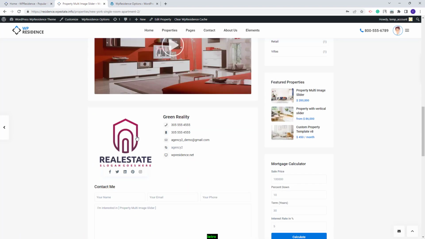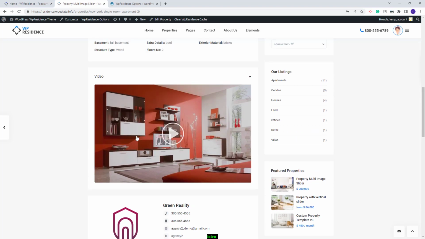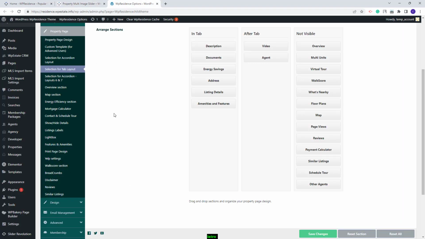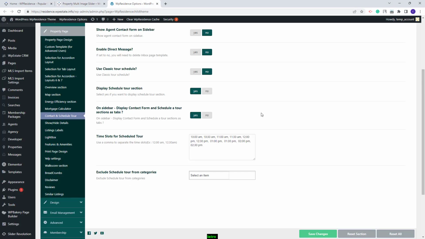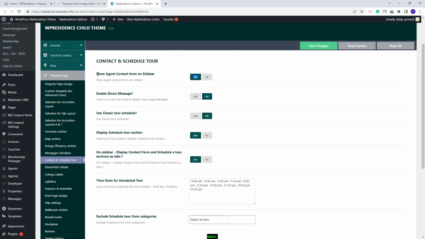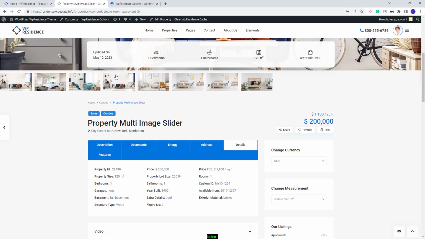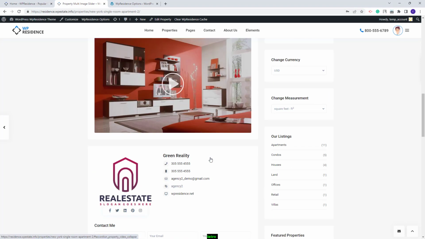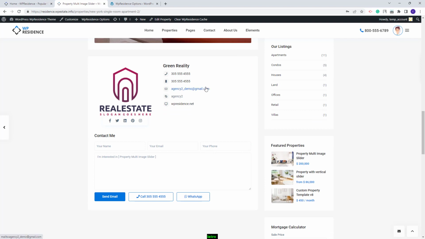Here you have the agent displayed in the property page content, but you also have the option to display the agent on sidebar. You can manage this option from theme options, contact and schedule tour. You need to set to yes the show agent contact form on sidebar. I will save changes, and on property page the agent will show here. To hide the agent in the property page content, you will need to move the agent element in the disabled box.